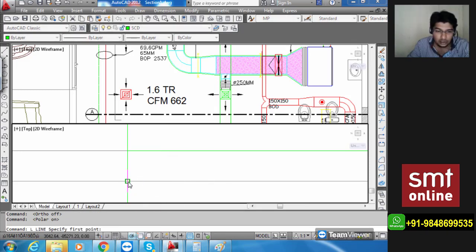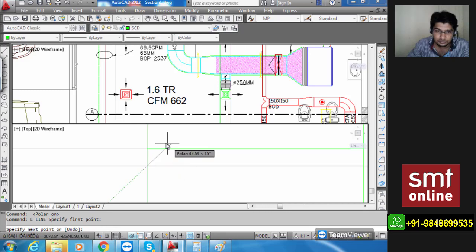Take a line, and we know that if we are going to see a diffuser from the section view, you can see the blades only. The blades forming the passage for the air to move. That is what we are going to create here. We are going to take the angle of 45 degrees. Where is my 45 degree coming? I have to hunt for 45. Why is it coming below?